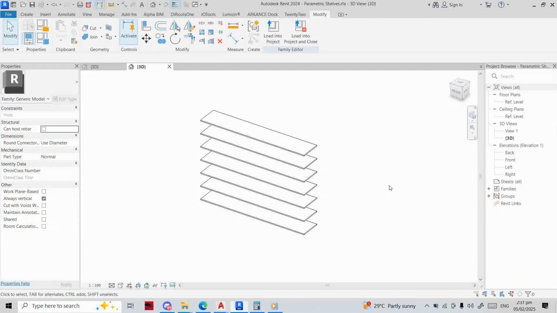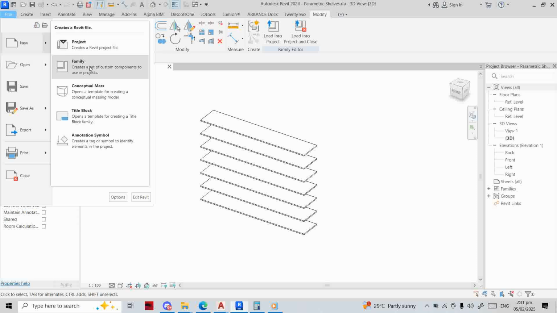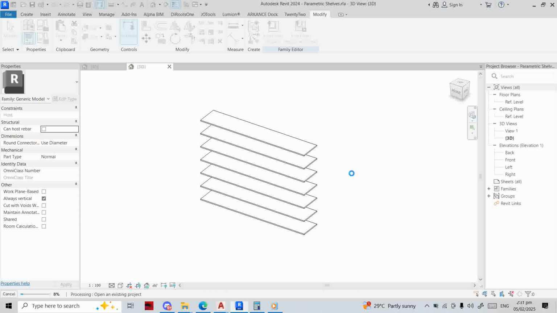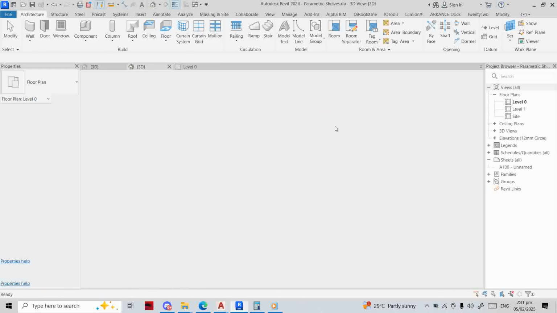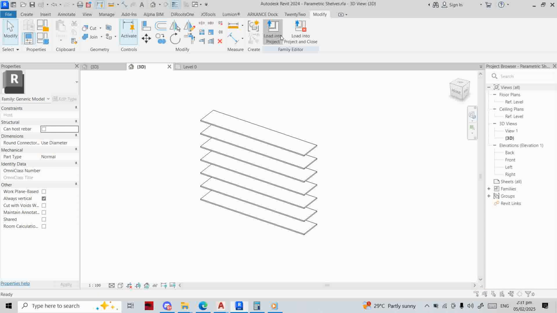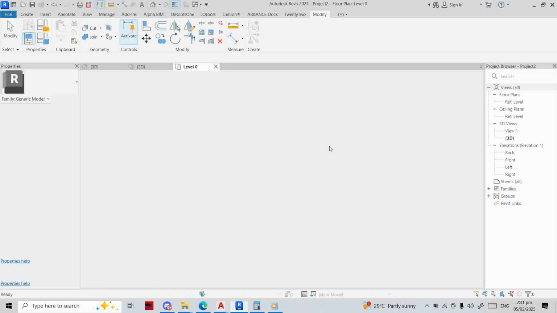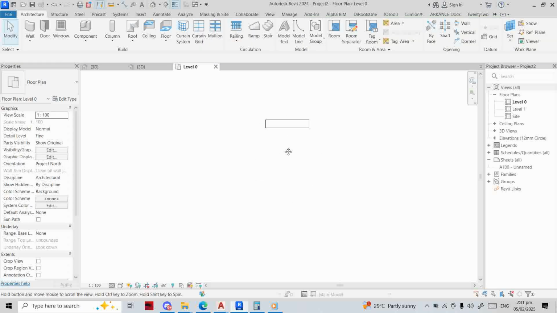Okay, now that we have created these parametric shelves, let's now place it in the main project. So let's go here on file, then let's open new one, project, then architecture, press OK. Then to test this out, let's load it here, load into project, then click this project security. Then let's place this family here.